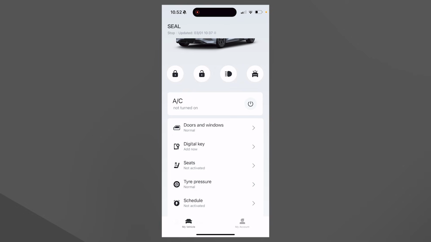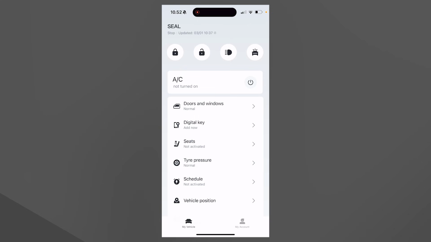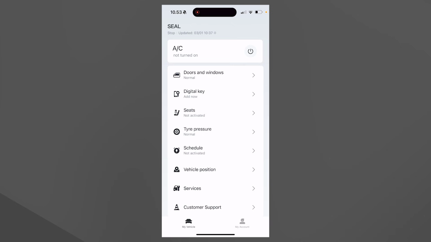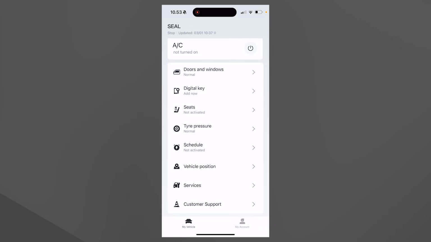But then there is the air conditioning. Obviously that is the most used functionality of this application for most, myself included. Then you have the doors and windows. You have the ability to set the digital key. We'll do that one as well, and let's see how it works. Then you have the seat heating and seat ventilation control. You have the tire pressure monitoring, and the ability to schedule charging. Then vehicle position will use the GPS position of the car and show the position on the map. And then you have the maintenance or services as well as the ability to contact customer support.